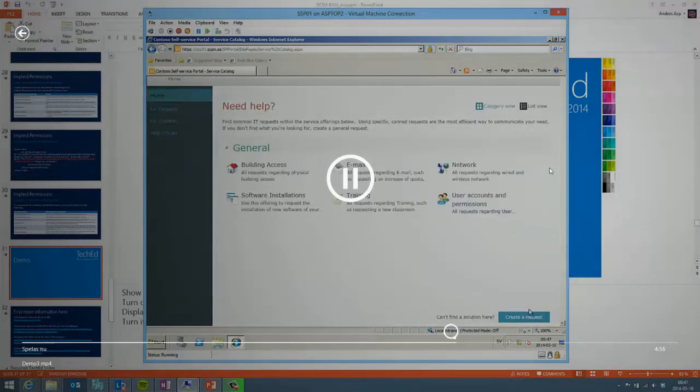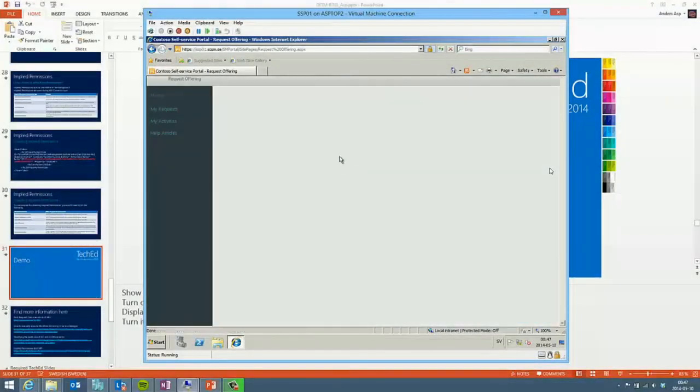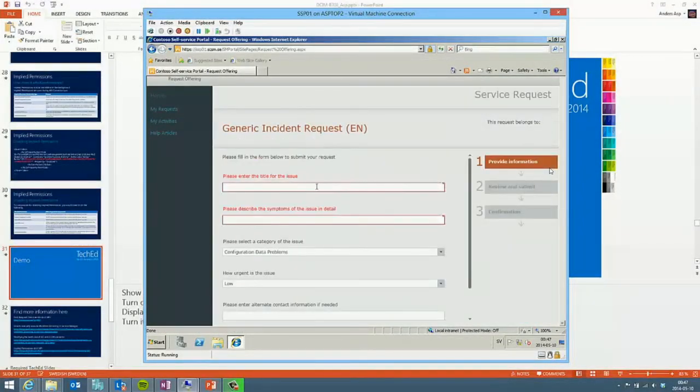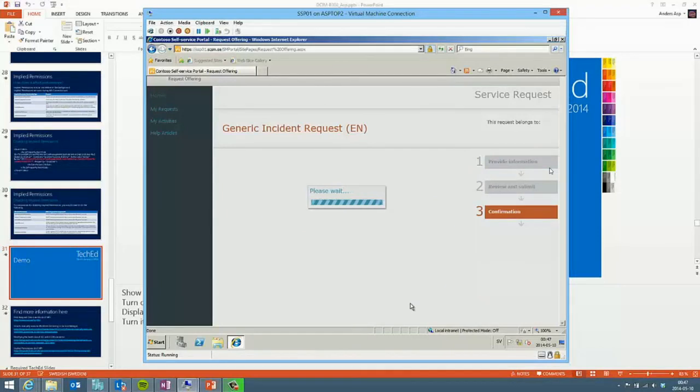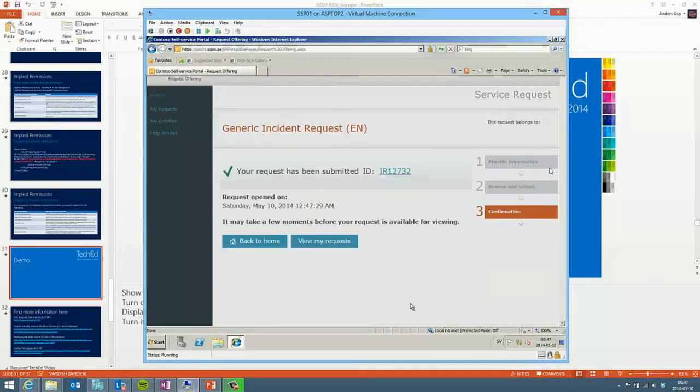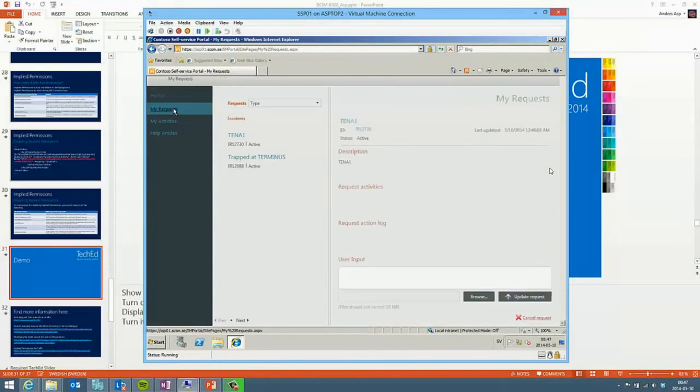If we create a new incident here, just like this, we will not be able to see or update this incident. So going back to my request here, we should not see the incident with ID 1273.2. And we don't. It's not there because we do not have implied permissions in place.